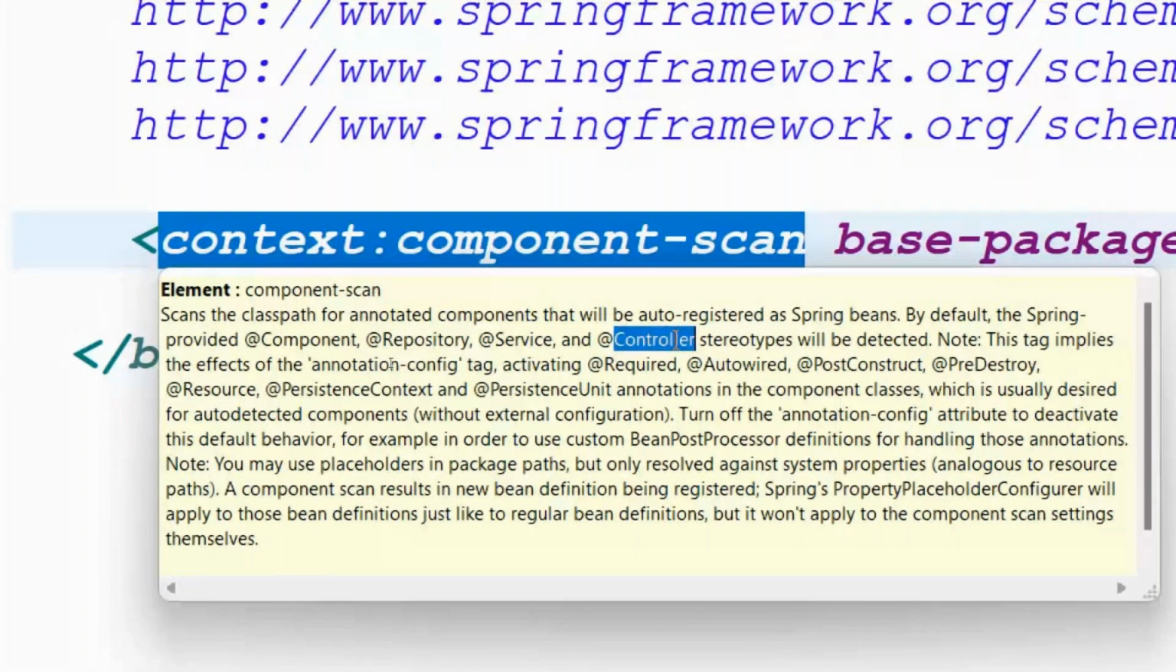Some people ask a question like, what is the difference between annotation-config and component scan? Got clarity, right? Annotation-config will give the information about only Required, Autowired, PostConstruct, PreDestroy, Resource, PersistenceContext, PersistenceUnit. Component scan will give you all the annotation-config data, as well as Component, Repository, Service, and Controller also. Clear, right? Yes. Now that's the point. Clear? Example done. Yes, that's all.